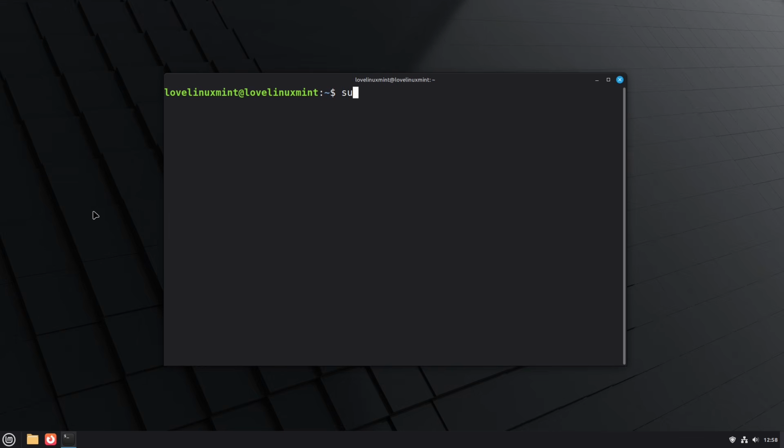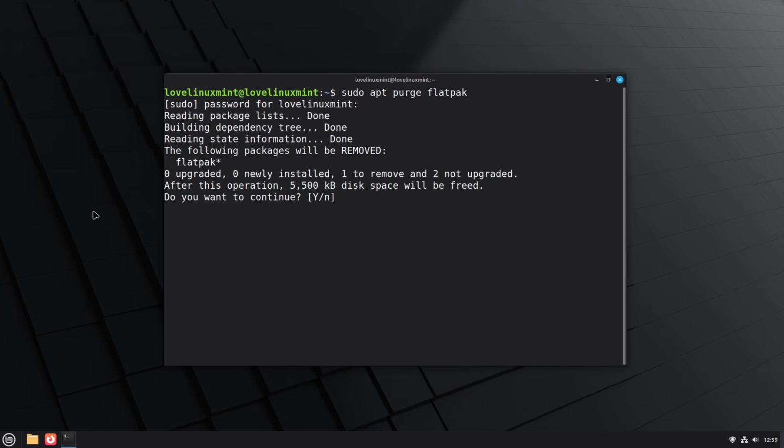Once I cleaned up all applications and runtimes, I moved on to the main part of the experiment, removing the Flatpak package from the system. For this, I ran the following command in the terminal: sudo apt purge flatpak. The apt purge command is more aggressive than a simple apt remove because it not only uninstalls the package, but also removes its associated configuration files.